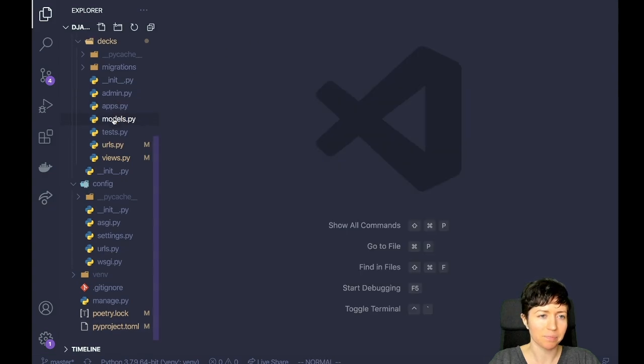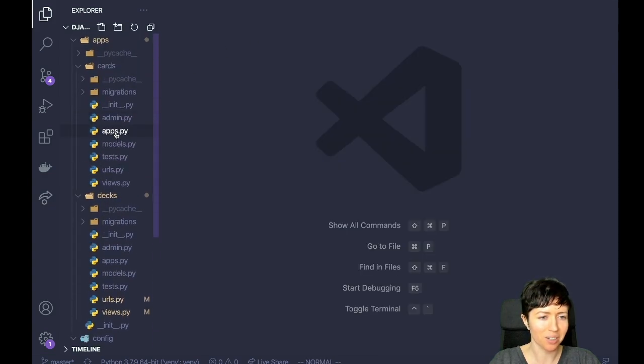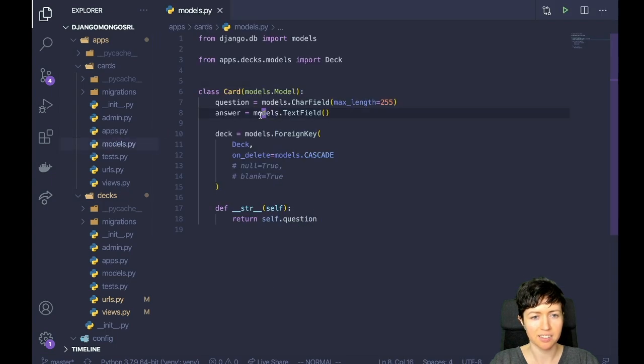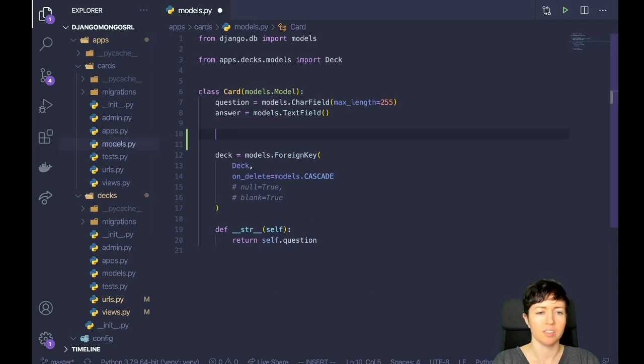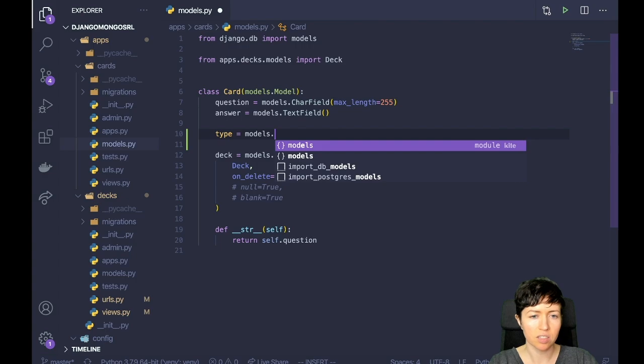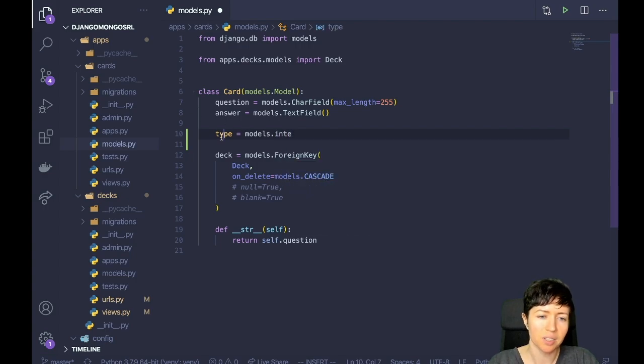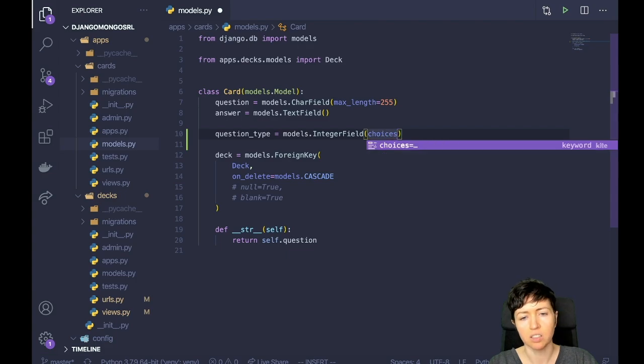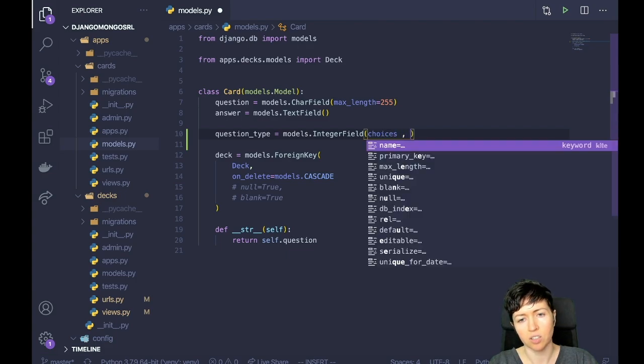Let me get rid of all these. That'll make it more interesting. So on cards, let's see. Admin apps models. Let's say I want to do type. Type equals, and let's do models dot. Oh, I don't want to do just type because this is a Python keyword. So let me do question type. Models dot integer field, and I should set up choices here, and then also a default.